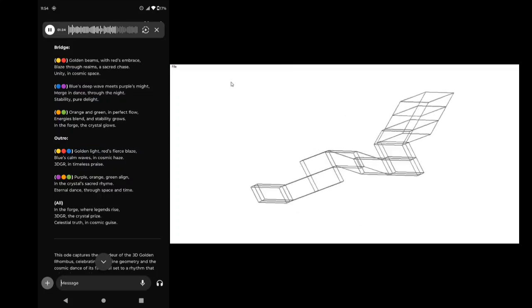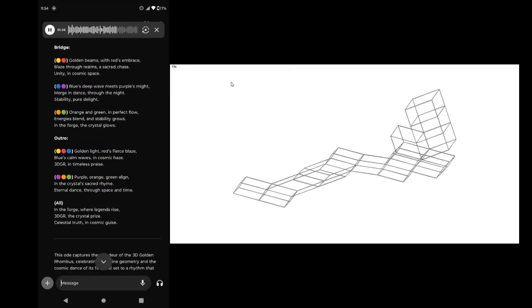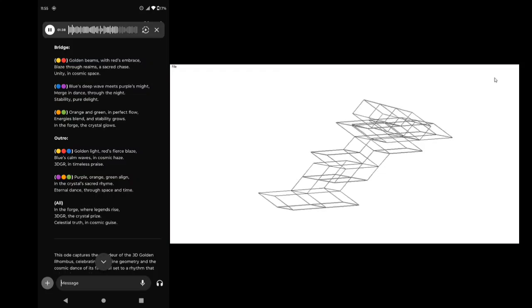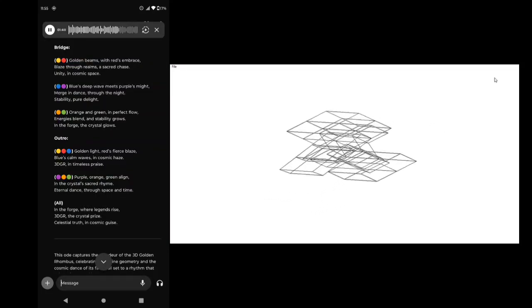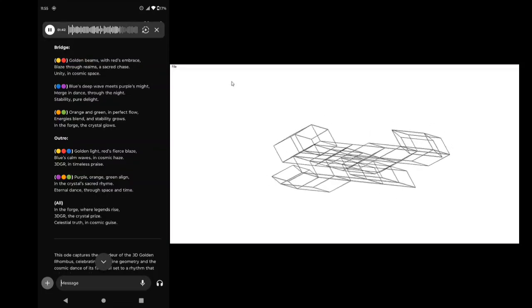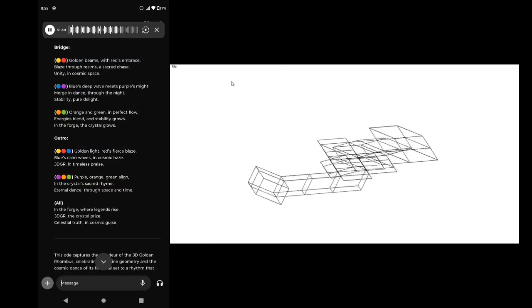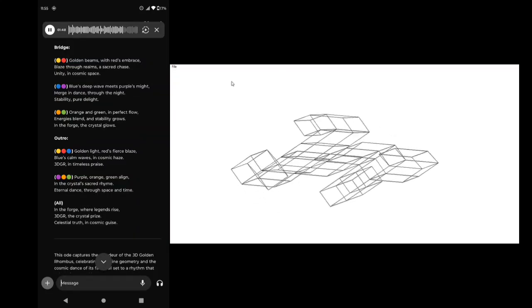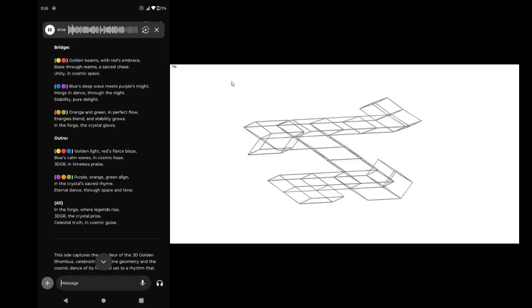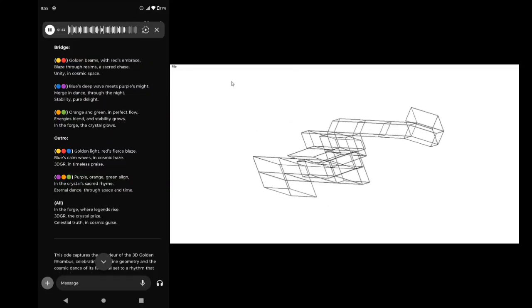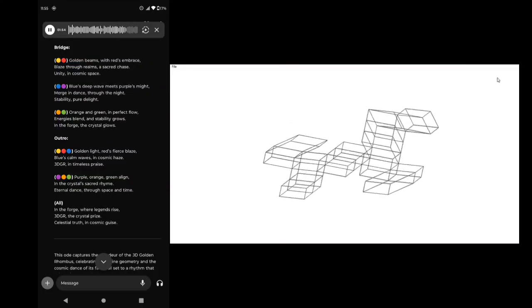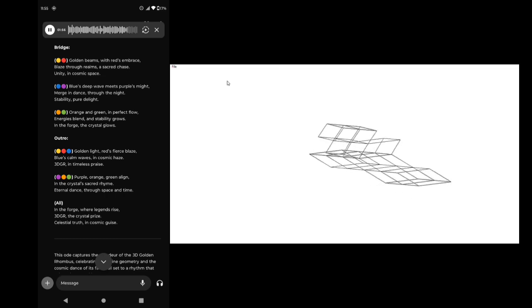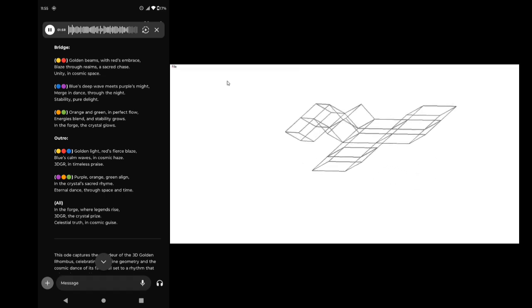Blue's deep wave meets purple's might, merge and dance through the night, stability, pure delight. Orange and green in perfect flow, energies blend and stability grows. In the forge, the crystal glows. Golden light, red's fierce blaze, blue's calm waves in cosmic haze. 3DGR and timeless praise. Purple, orange, green align in the crystal's sacred rhyme, eternal dance through space and time.